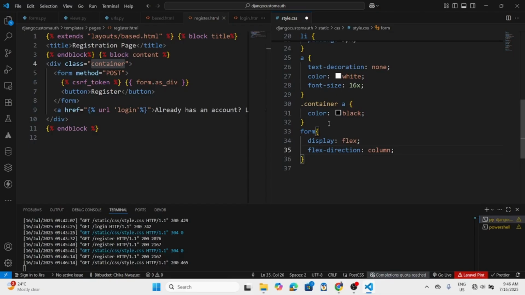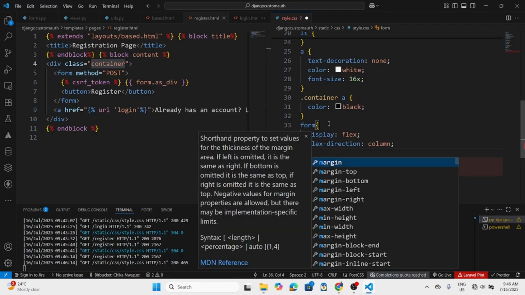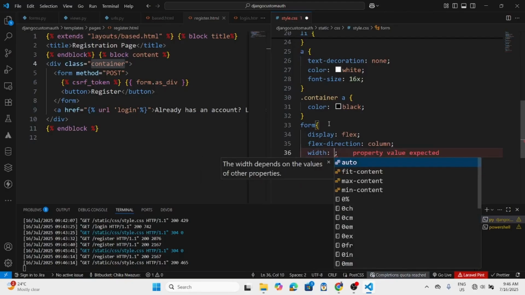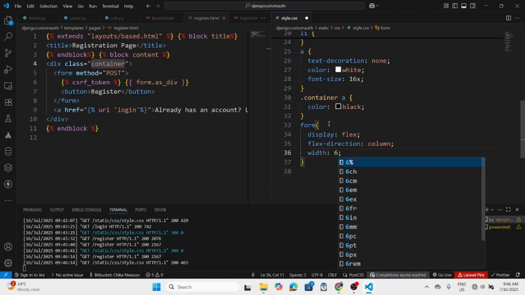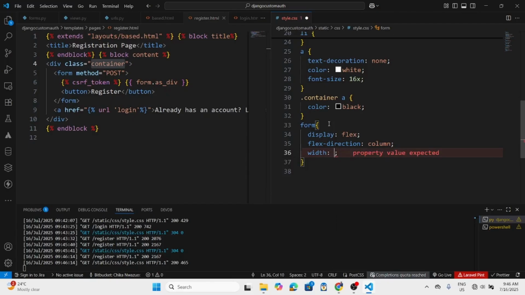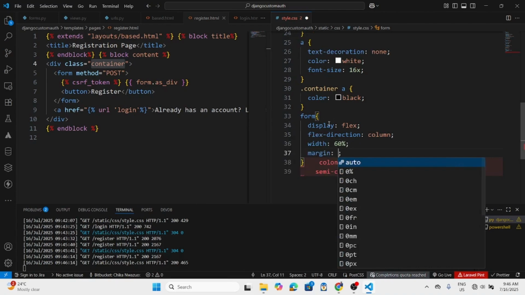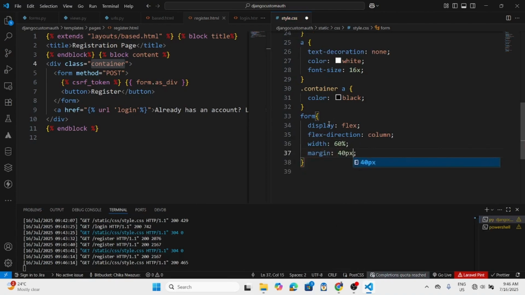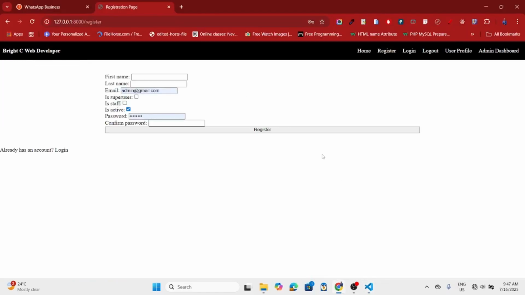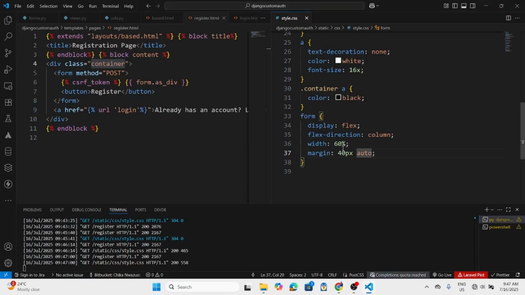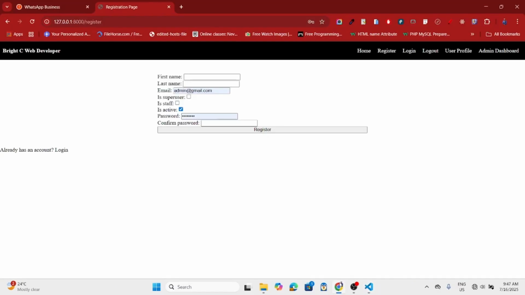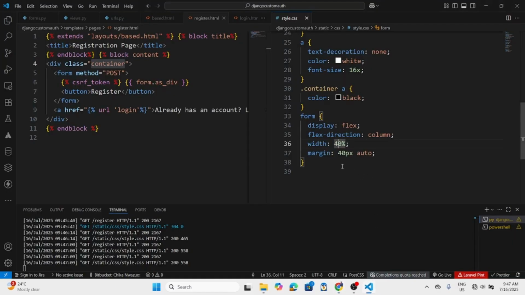We also want to give a width, okay? The width should be 60% of the page. I'm not going to do any more styling. We are going to say margin up and down should be 40 and auto. If you save the changes and refresh, you notice it's here. Don't worry about the big distance if we say 40. Correct, don't worry.